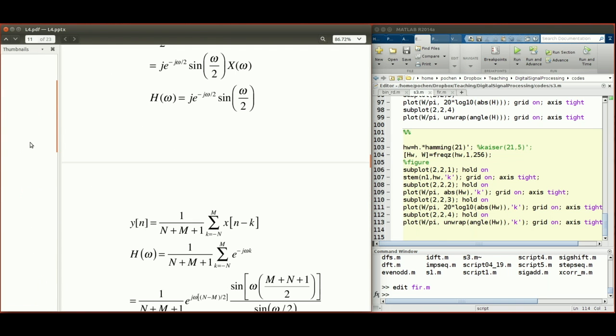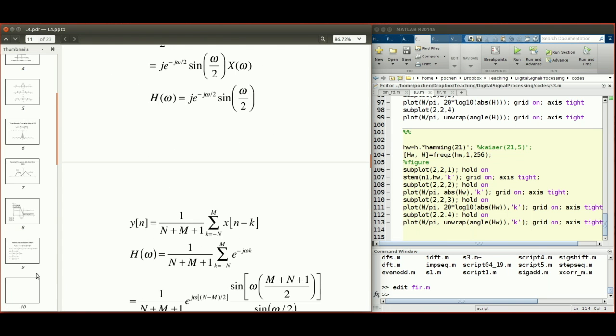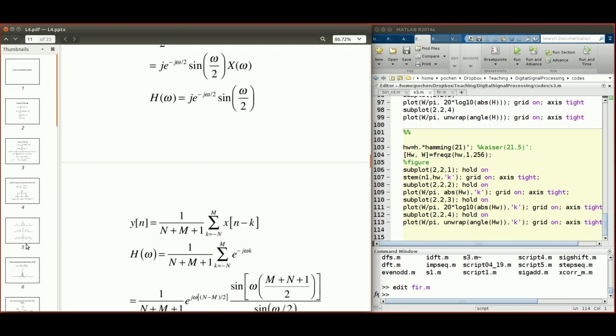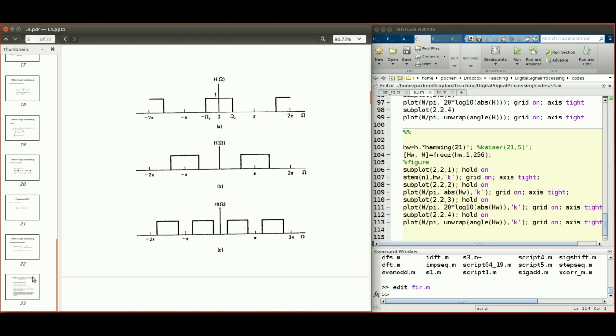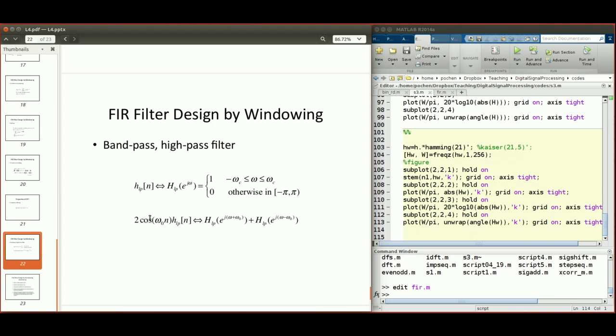That's the location of this boxcar, basically, omega 0, right? That's the center location of this particular boxcar. It's centered at omega 0. That's your bandpass center frequency, right? And then minus omega 0 is here, right? So that's how you can get a bandpass filter from a low-pass filter. All you have to do is to multiply by 2 times cosine omega 0 n, right?